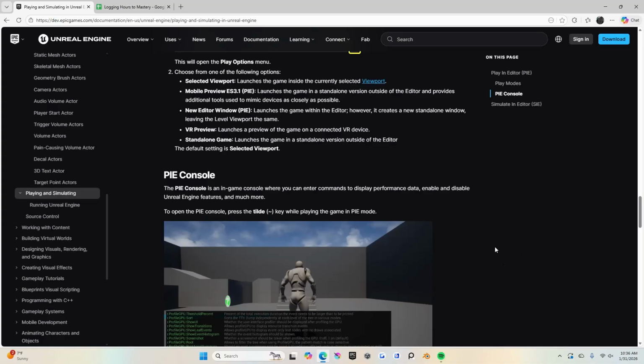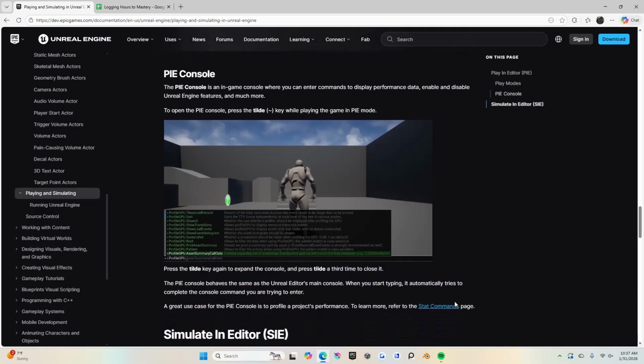PIE Console. The PIE Console is an in-game console where you can enter commands to display performance data and enable and disable Unreal Engine features and much more. To open the PIE Console, press the tilde key while playing the game in PIE mode.